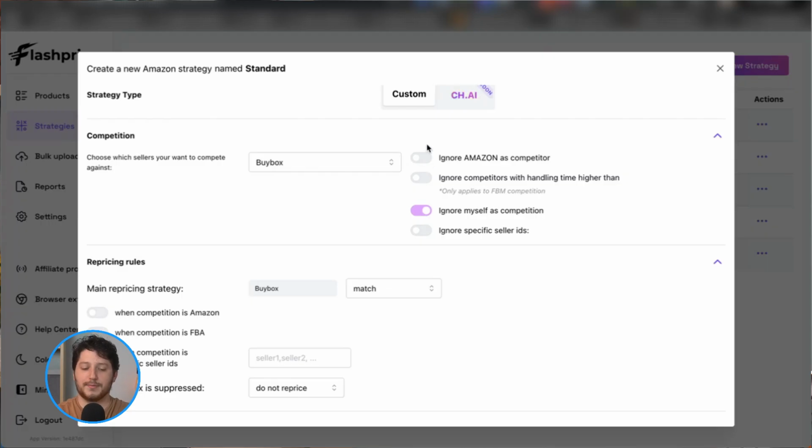I am going to go ahead and include Amazon. Now, I don't typically sell on listings where Amazon is on. However, if I am, then I do not want to ignore them. I'm going to match that buy box price. Next, I have ignore competitors with handling times higher than, etc. So I'm going to leave this unchecked, because if I'm matching the buy box, typically I'm going to be beating them, especially if my products are FBA. Now, if I'm doing FBM, and I want to have FBM products in this listing, I can check mark that, and I can say ignore sellers that have shipping times higher than 3 days, because typically I'm going to be beating that anyways.